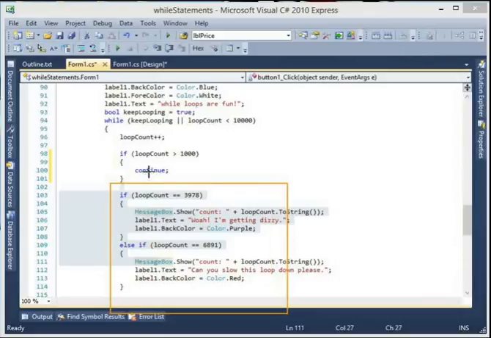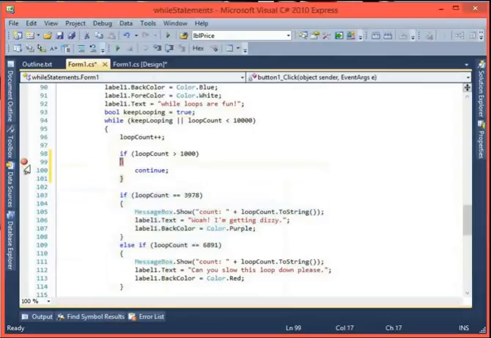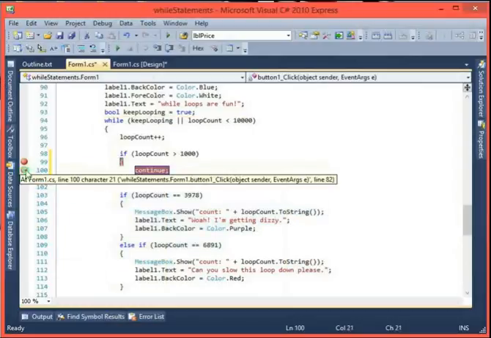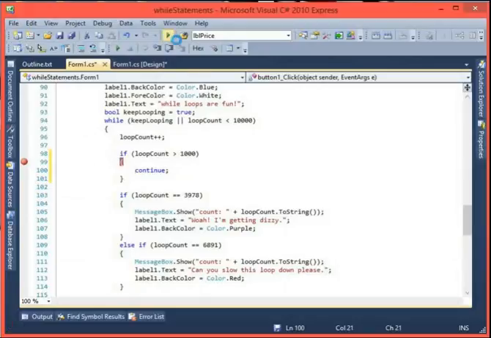So continue just says start over. It's like pressing the start over button. Just skip the rest of this and go straight back up to the conditional test, and if it's true, then keep executing. So let's set a breakpoint right here, or you can set it right here, either way. And let's go ahead and run this.